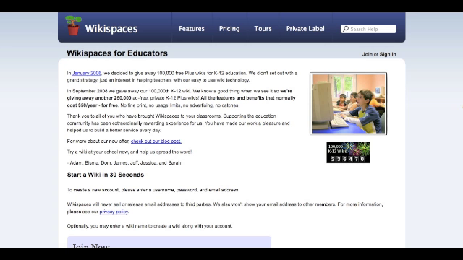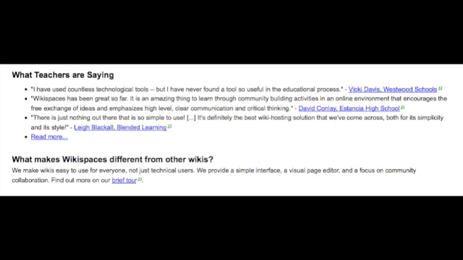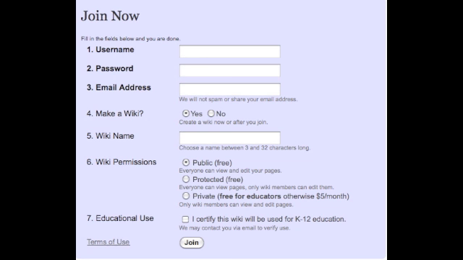So how are you going to keep everything organized? How are you going to keep it all together? Wikispaces for Educators has a great solution to this. Teachers from all over the world give great testimonials about Wikispaces. And it's easy to join. But we'll talk about this later too.